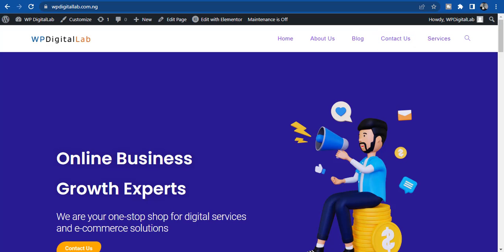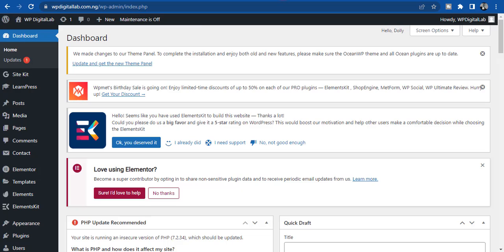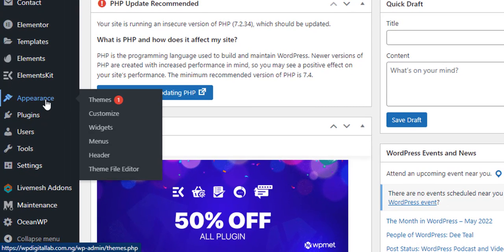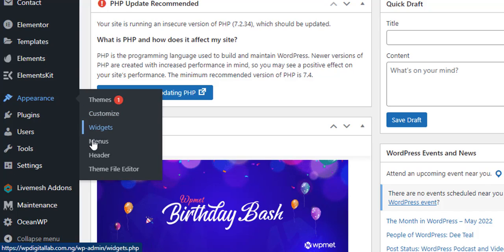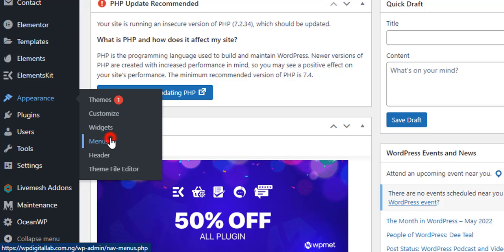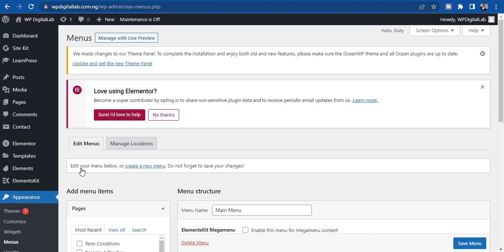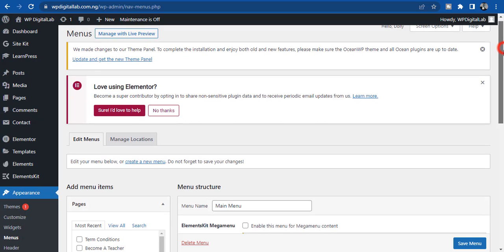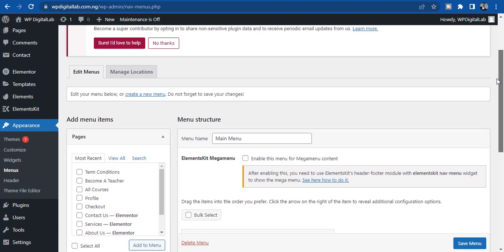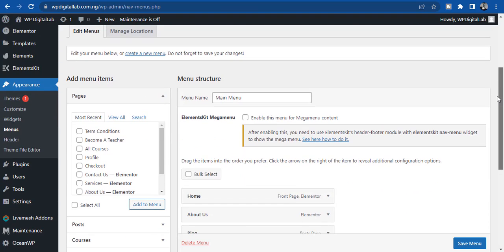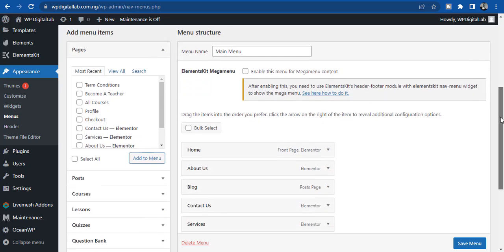To do that, come to your WordPress backend here, then scroll down and come to appearance here. Then under appearance here, come to this option here, menu. So I'm going to click on menu. When you click on menu, it brings you to this menu page here where you can create a new menu or edit the current one you have.